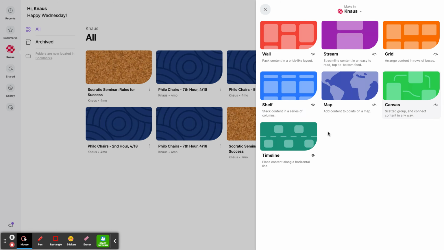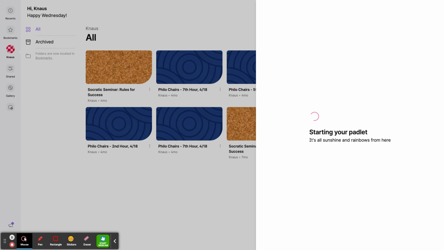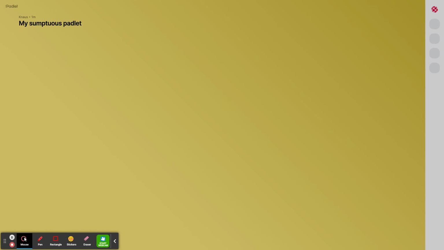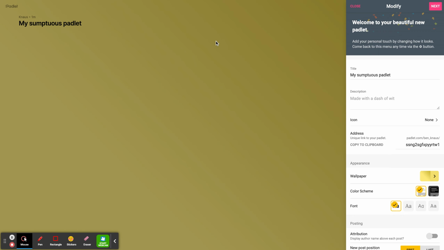I haven't done a lot with map, canvas, or timeline. Very straightforward though, and you can definitely pick one of those. So I'm just going to stick with the wall for now, and we'll go with that. And it's going to take a second to get up and running, but then it's going to give you what your Padlet actually looks like and what the students will see when they're using it. So all the stuff on the left, this is what the students will see. All the stuff on the right, you're going to see, and you're going to make some changes there.